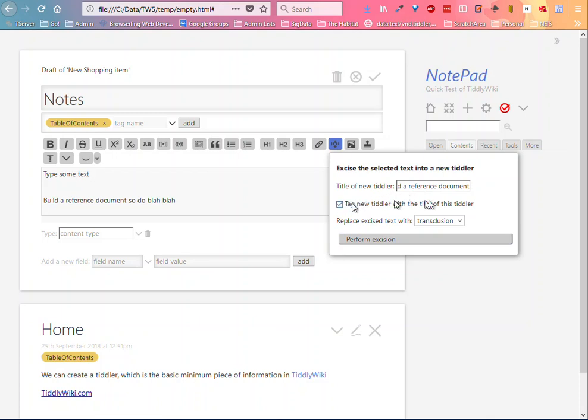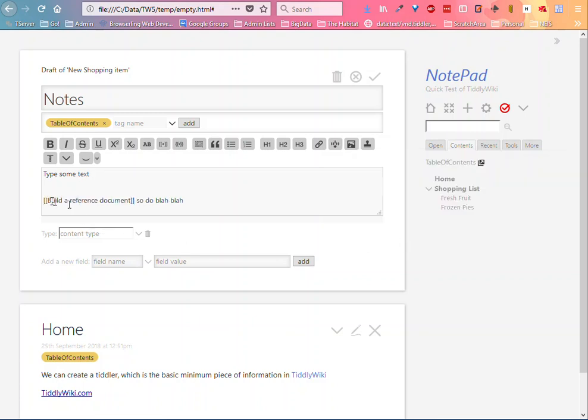Just to keep track of things, I'll say tag the new tiddler, and when I delete build a reference document, when I remove or excise the text, I want it to leave behind a link. Perform excision, bang. So this has made it into a link.